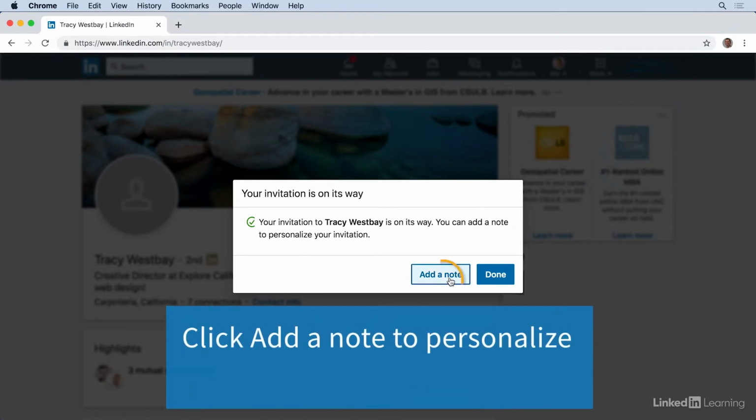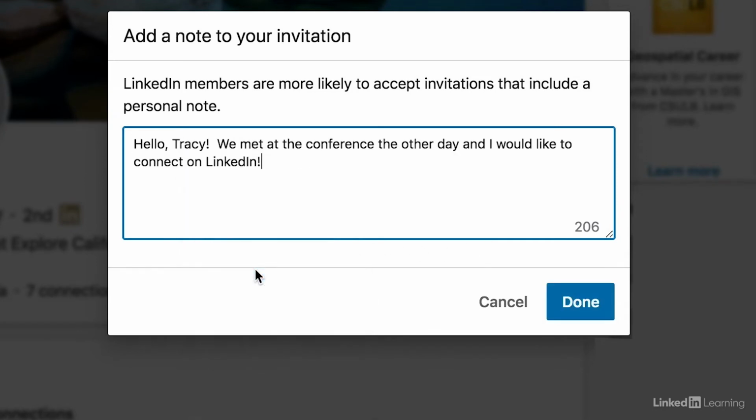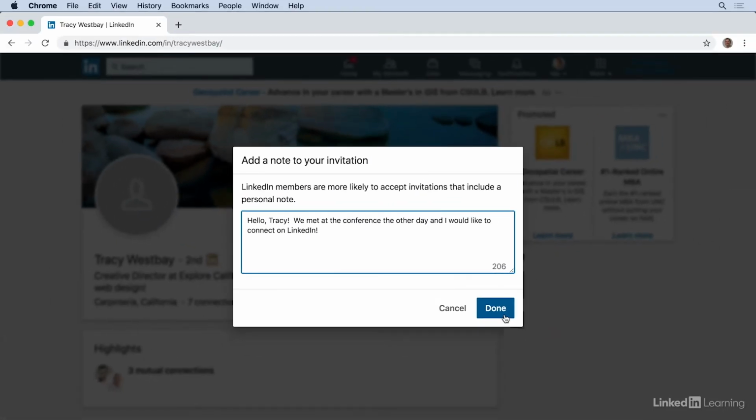Instead, click Add a Note. Here, you can add a note letting the person know why you'd like to connect with them. Once you have it entered, click Done, and the invitation will be sent with the note attached.